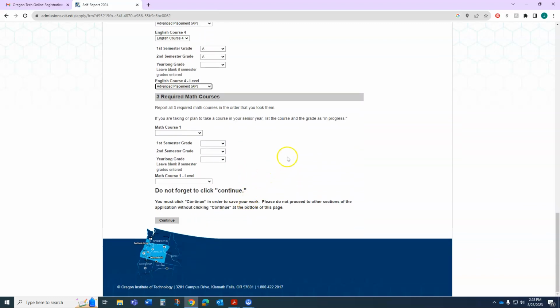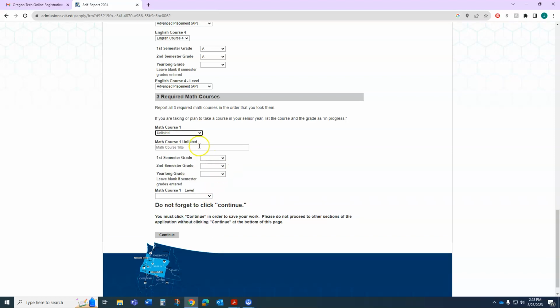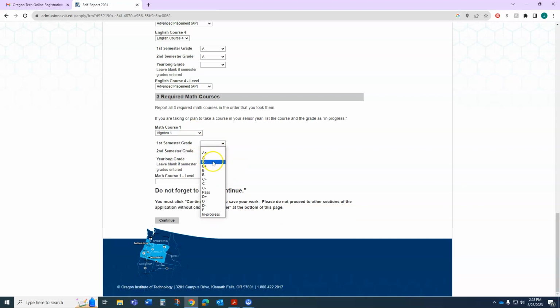Okay, then we get to math. We require 3 math courses, and you can see that we have a drop down of the different math that you could enter. So most people take Algebra 1 their first term, so we're going to go ahead and go with that. But if you took something else, go ahead and take a look at this list and select which of the other things you took. Or you can put unlisted and you can type in the name of the course here. So we're going to go with Algebra 1.